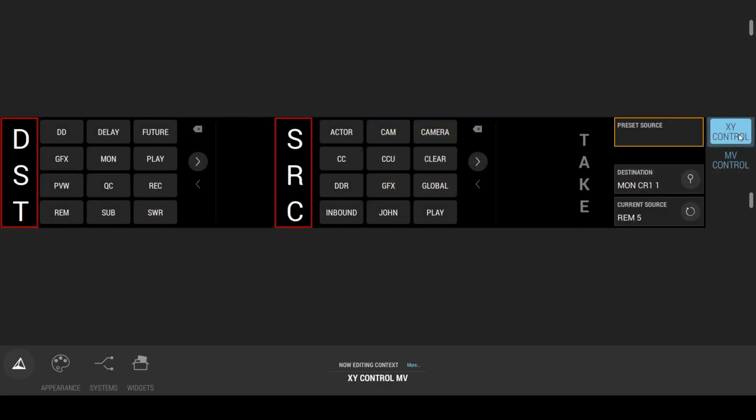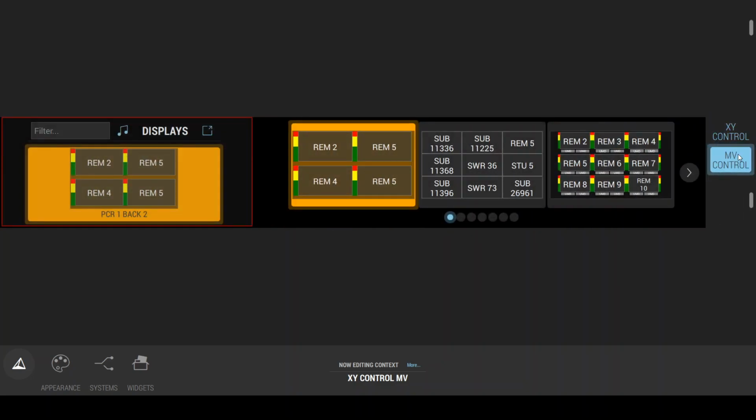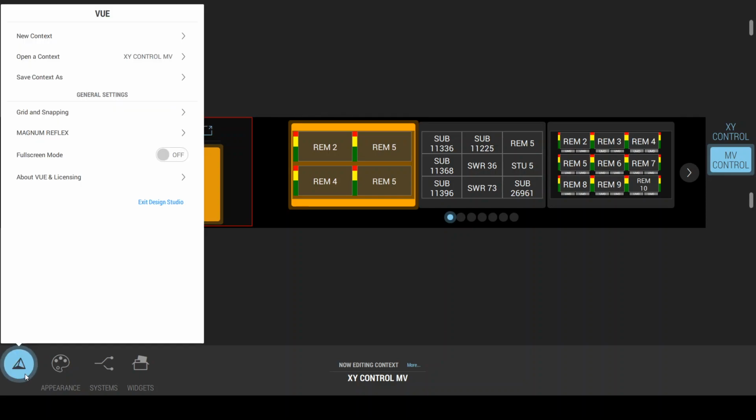A very easy to build XY control, multi-viewer control workflow, all done in less than 10 minutes.